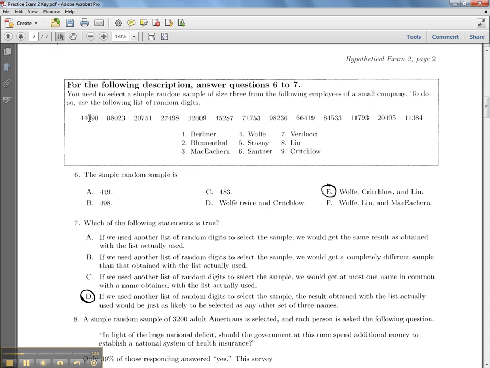The next number is 4, and we can skip that because we already got 4. Then 0 is the next one, and 0 is not in our list, and then 9. 9 is Critchlow. So you can eliminate D and F, and it's now just E. So Wolf, Critchlow, and then Lynn is the last. Let's finish that out: 9, 0 we skip, again 0 we skip, 8 is the next one that we come across, and it's Lynn. So there we go.